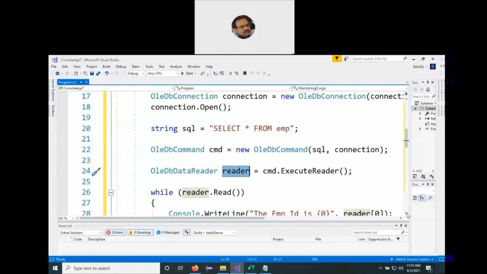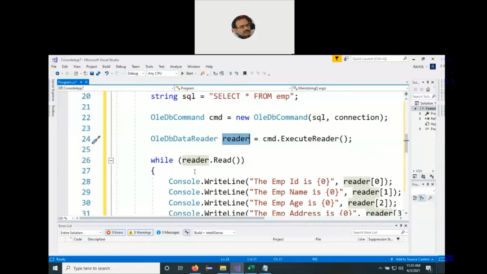So how do we use it? We start with a while loop, and we say while reader.read function. Now the read function will fetch the records and display them to the user. But how long will it go on? As long as there are records in the container of the reader. So we say while reader.read.